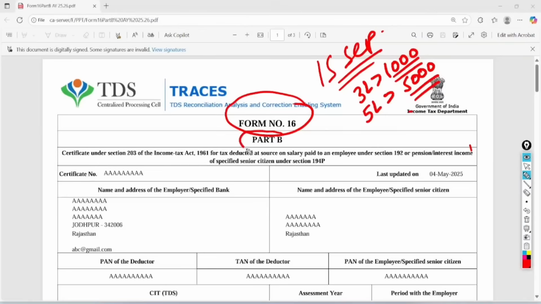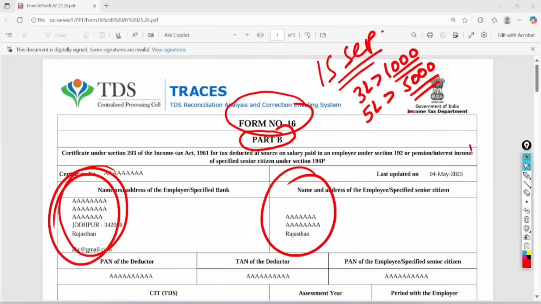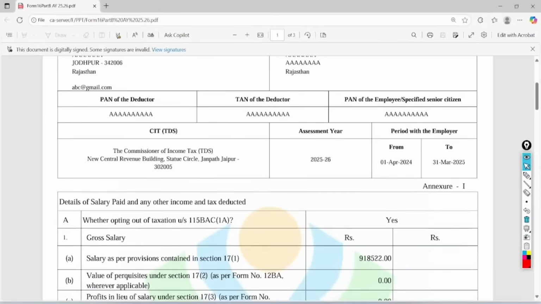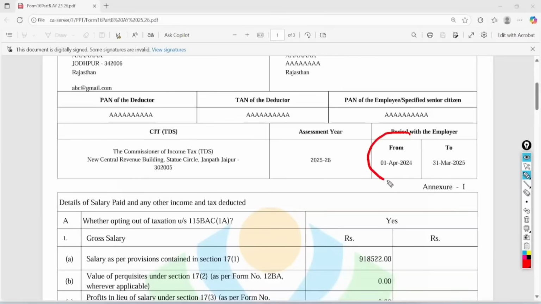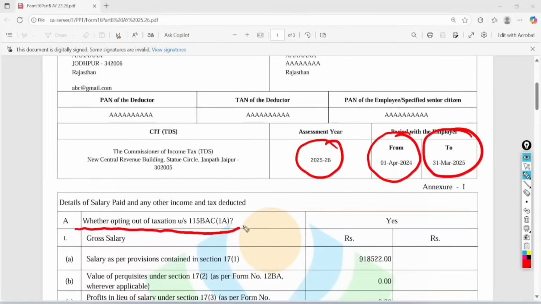So here Part B we will discuss accordingly. Here the name and address of your employer, and here the name and address of your employee will be shown. Now the period is 1st April 24 to 31st March 25, financial year 24-25, assessment year 25-26. Now it will ask whether opting out of taxation under section 115BAC. It means whether you are by default in the new tax regime, or you want to opt out of this tax regime.